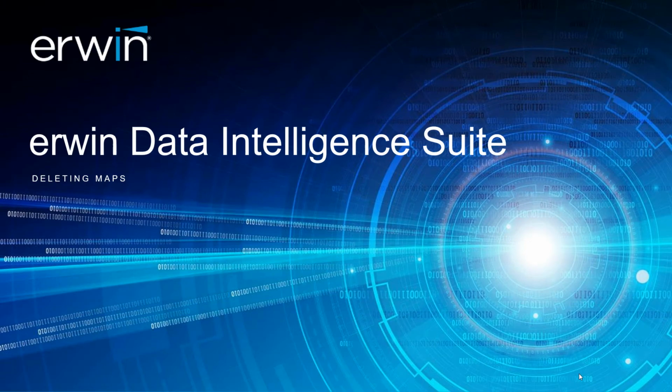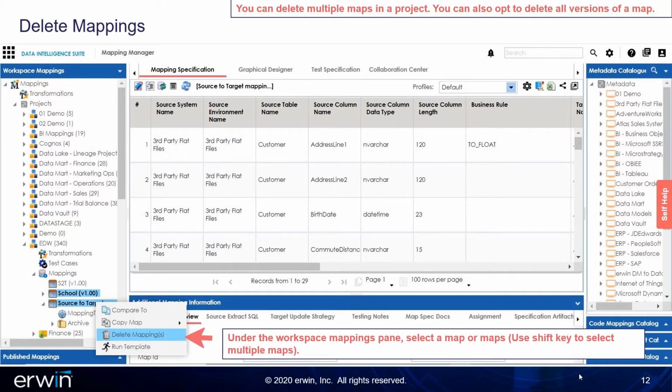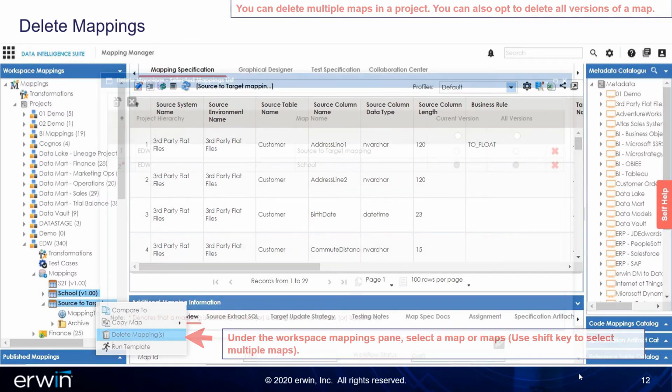Deleting maps. You can delete multiple maps in a project. You can also opt to delete all versions of a map. Under the Workspace Mappings pane, select a map or maps. Use Shift key to select multiple maps.